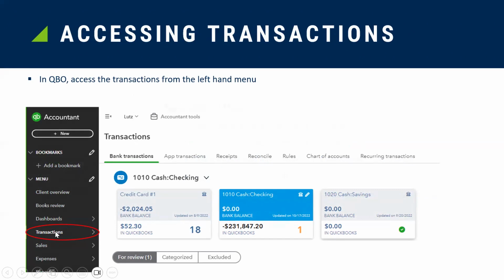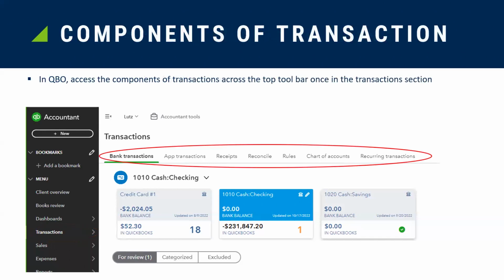And so as you go to banking or transactions, the first tab is banking transactions. And this is where you connect your bank accounts. And then again, it's the kind of the components. And these are basically the ones that we're going to walk through today.